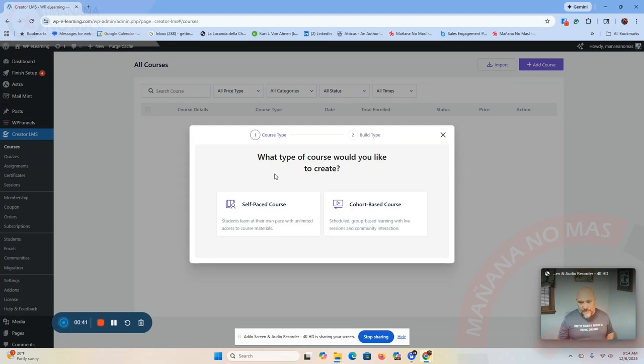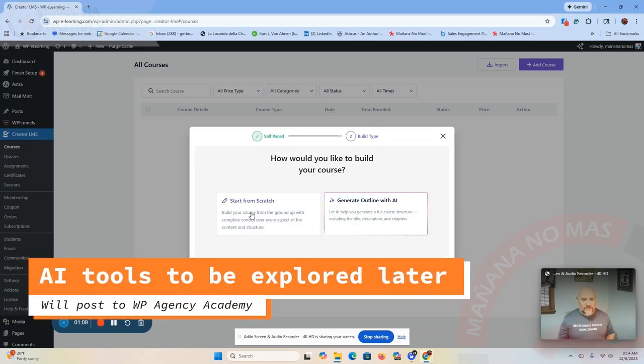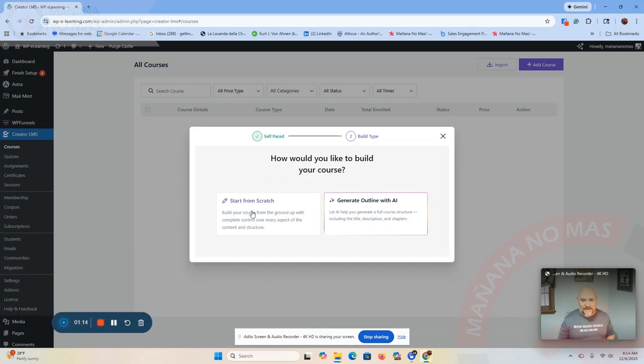Is it a self-paced course or is it a cohort-based course? A cohort is a group of people that go through a set of training information together at the same time. So this is going to be a self-paced course. Generate an outline with AI. How cool is this? So let AI help you generate a full course structure, including the title, description, and chapters. I am going to bypass the AI this time. Okay. I just want to do start from scratch. I want this tutorial to be for people that already have a plan, that already have content. So let's do start from scratch.